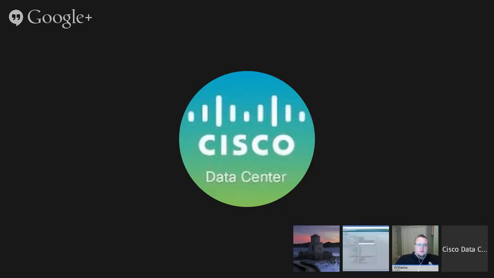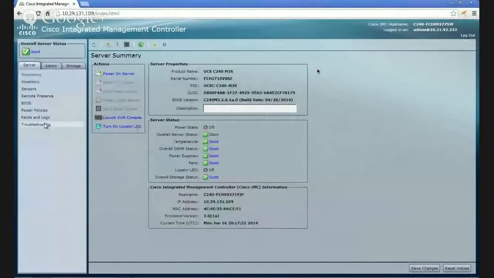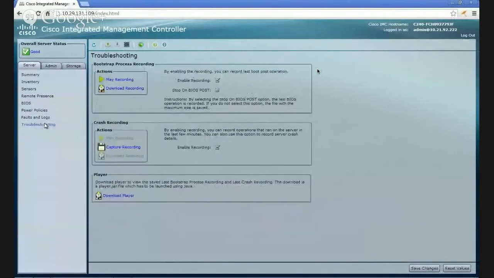So let's take a look at this. In the SIMC, you'll notice a new option under the Server tab for troubleshooting. We talked a little bit about the Bootstrap process recording, and we've got that here. We've got the recording enabled, and then right below that we have crash recording. We've got that enabled as well.